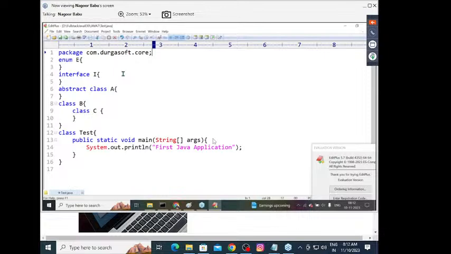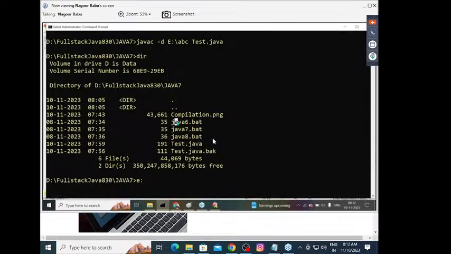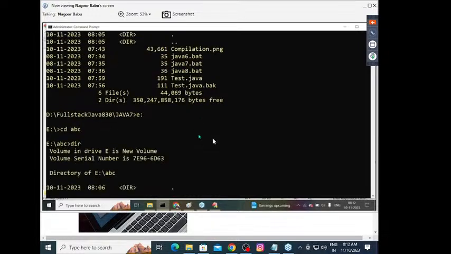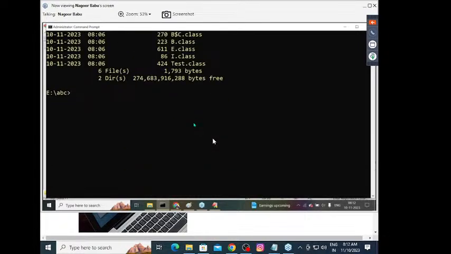First of all, what must be created there? The com folder must be created. Next, the Durgasoft folder. Next, the core folder. Inside the core folder, we are going to have the .class files. That is the actual purpose of the package statement. Now here, if you want to compile this, we have to follow the same process. Understand it clearly.